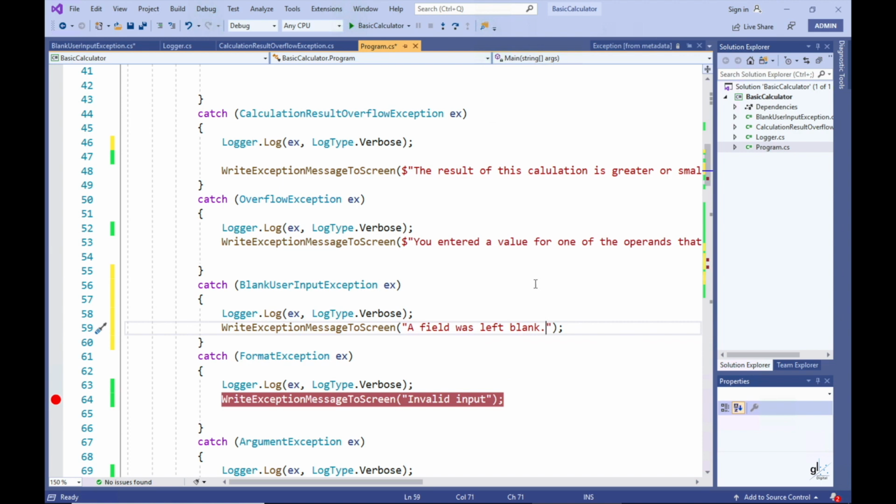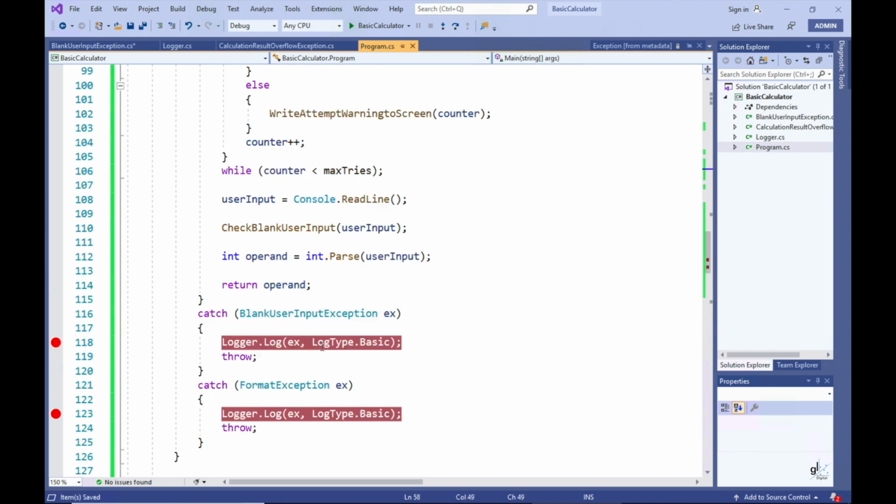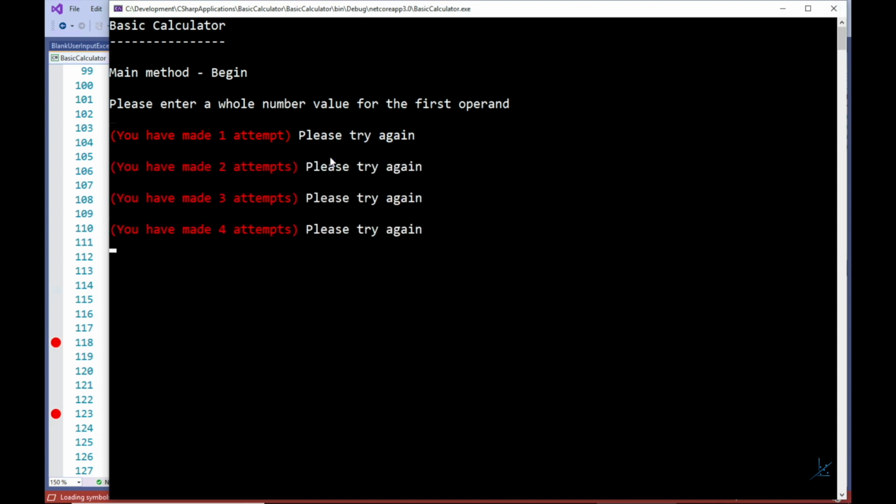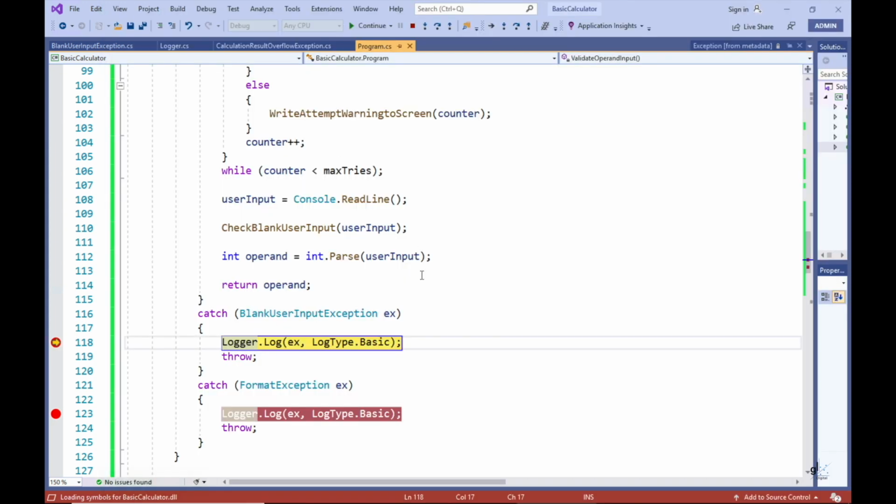We have now separated handling an exception caused by when the user enters alpha characters into an operand field from handling an exception when the user leaves an operand field blank. Let's run the code. And let's leave the first operand blank 5 times to force a BlankUserInputException to be thrown. And the result is as expected. Great.